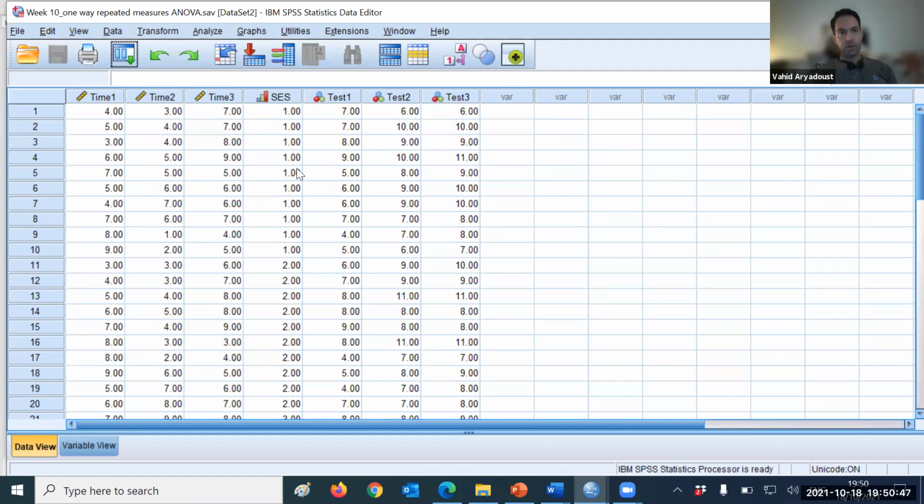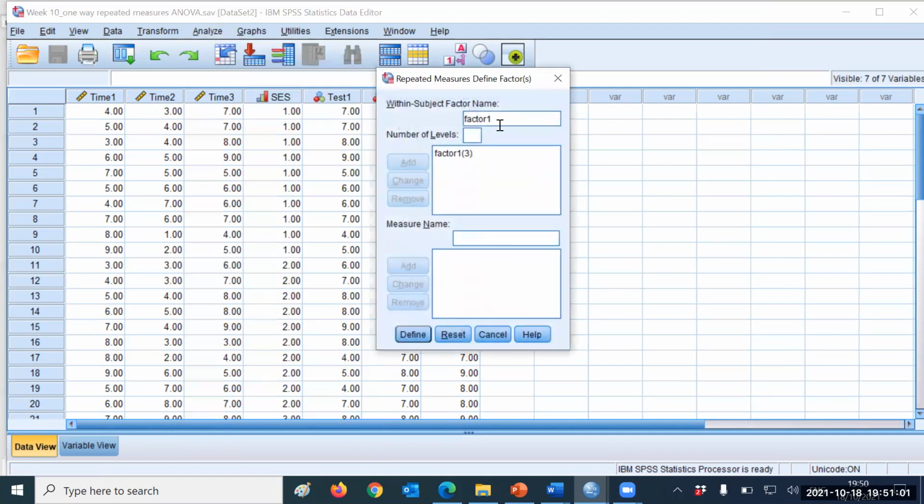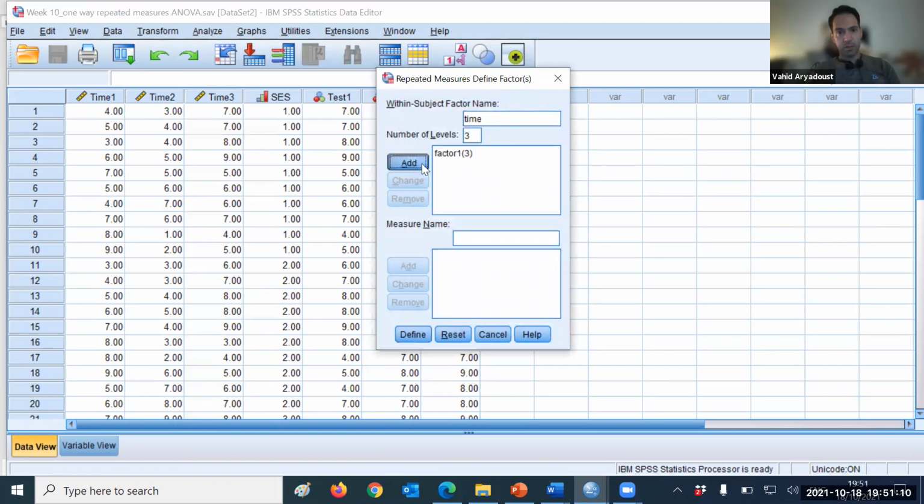Okay, so I'm going to start and run an analysis on time 1, 2, 3. Analyze, General Linear Model, Repeated Measures. I have time. Like I said, the name doesn't matter. I just remove that one.